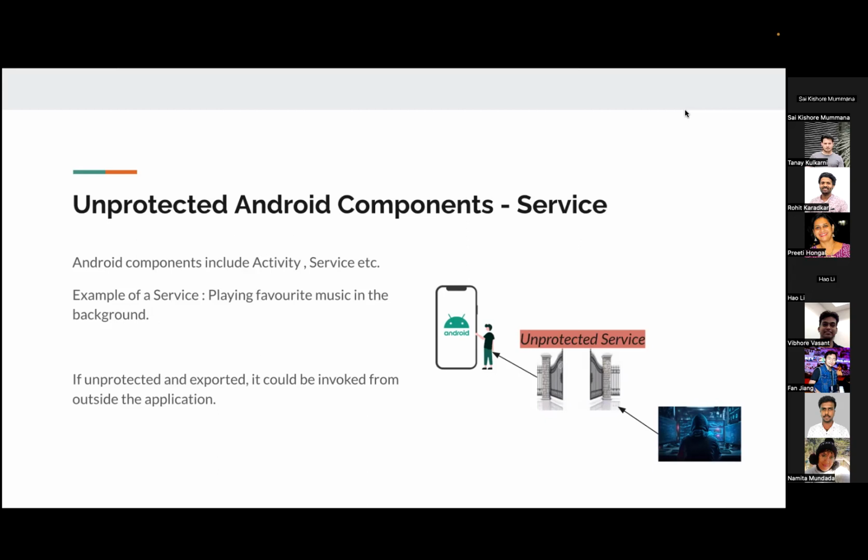For example, let's take your WhatsApp. When you open your WhatsApp, you will see your chat screen. It is an activity, which is an Android component. And let's say you are in a call with your family or friends, and it is running in the background. That is an Android service. That is also an Android component. So these are the building blocks of your Android application.